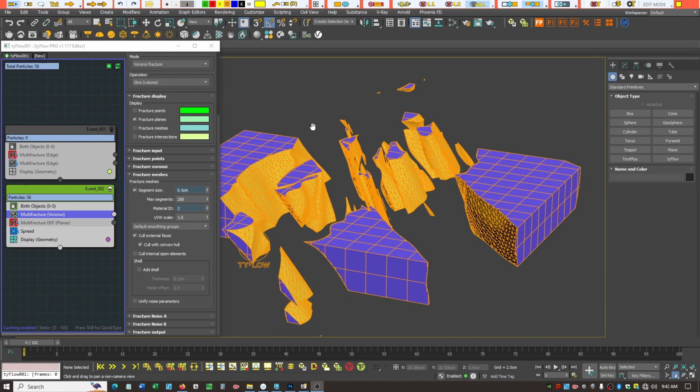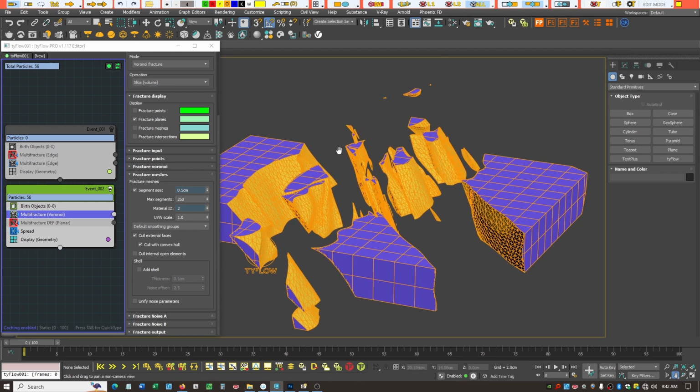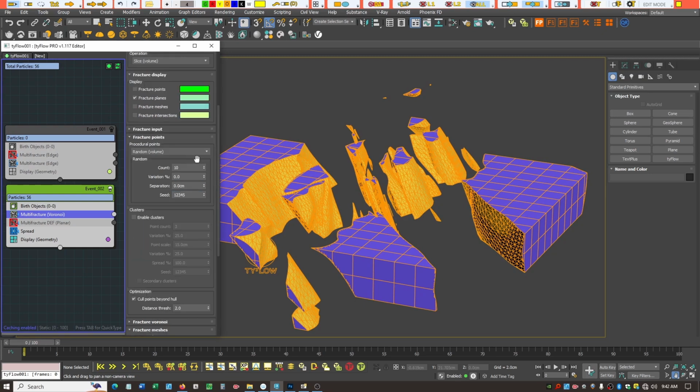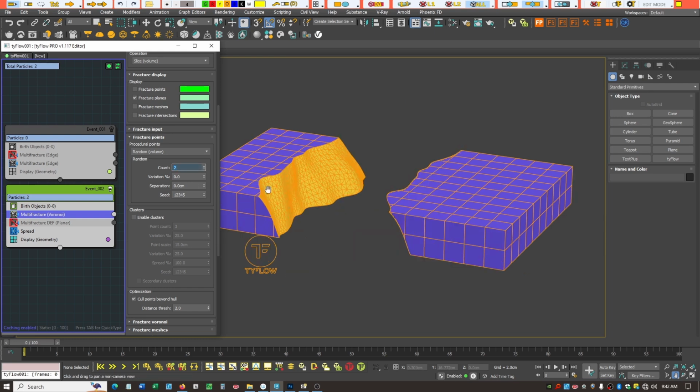Now looking at multifracture in Voronoi mode, basically most fracture in Voronoi is done by points. That would lead us to believe that if we come in here and adjust the number of points, it's going to adjust the resulting number of fractured objects. You can pretty well count on 2 points resulting in 2 objects being fractured, 3 would result in 3, and 4 in 4. There's an exception to that.